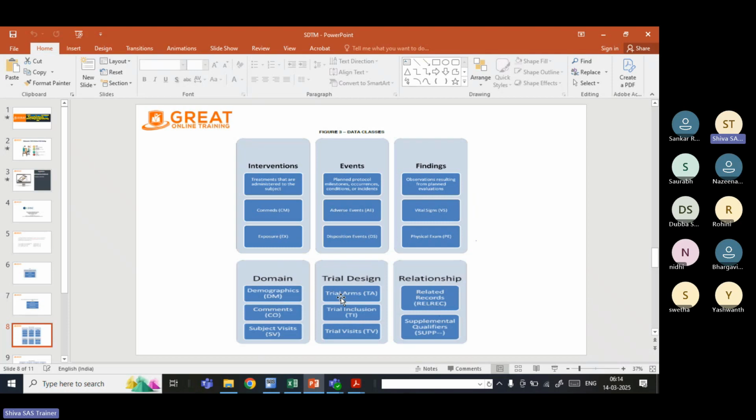Events, like adverse events. Some events may happen during the clinical trial, like planned protocol milestones, occurrences, some incidents, some conditions that happened. That type of information is captured in the data set, and those data sets come under the class of events, like adverse events or disposition events.